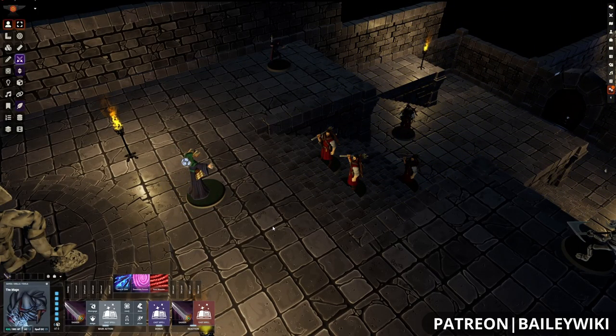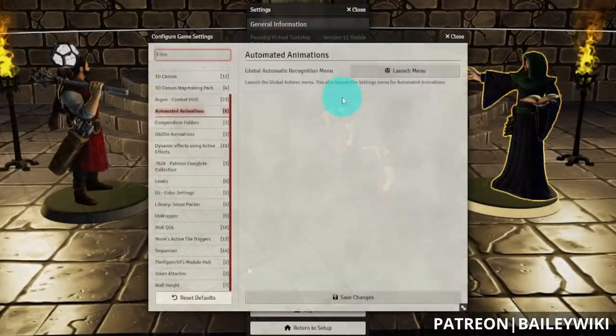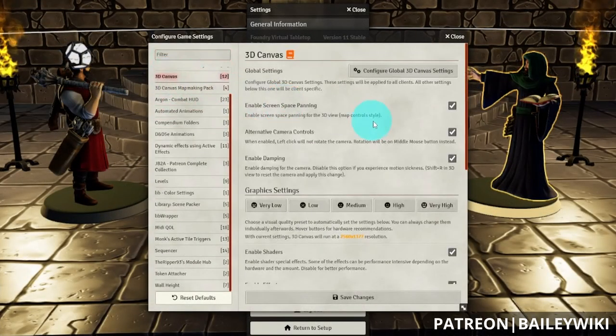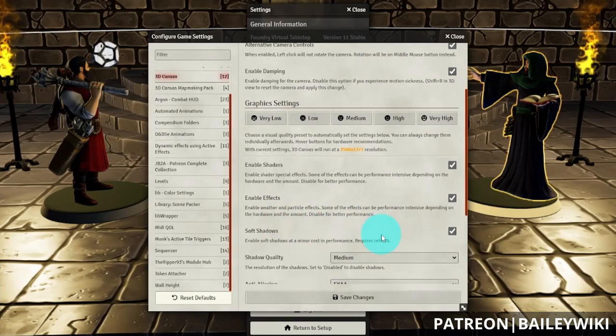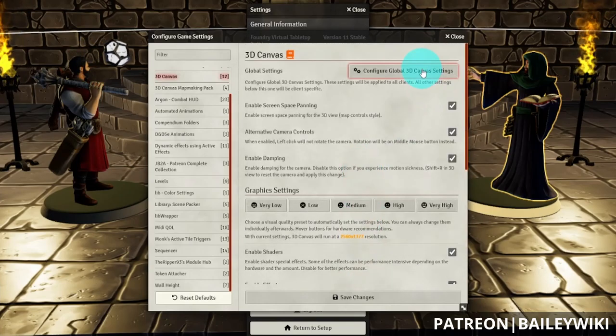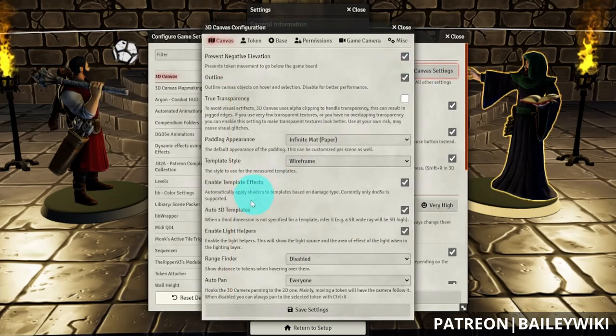As I mentioned, this is going to be governed by 3D Canvas, so to make sure you have these on, go to your settings, and in 3D Canvas, just make sure that you have the enable effects and shaders on, and then go into your configure global 3D Canvas settings, and right here above the auto 3D templates, we have enable template effects. Having those on will allow this to work, and unfortunately right now it only works for D&D 5e, but Pathfinder support may be coming soon.